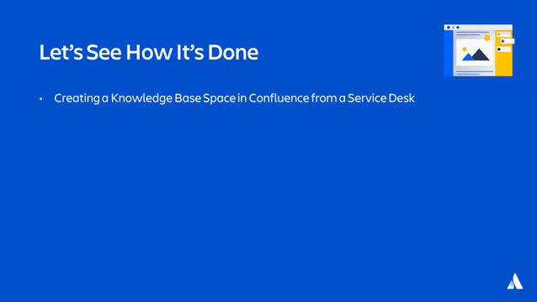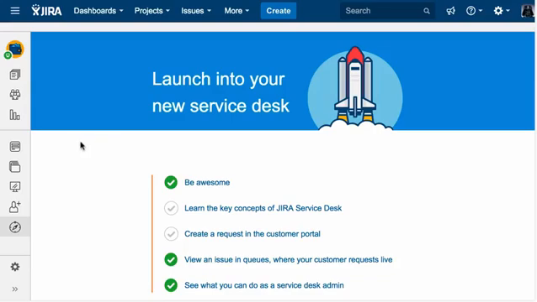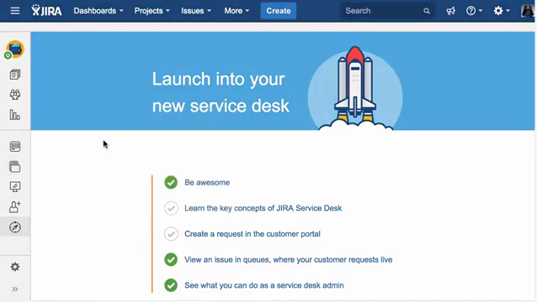In this demo, you'll see how to link to a knowledge base space in Confluence from a service desk. In this demonstration, we are creating a knowledge base to help the Financial Service Desk team so that customers can find answers for themselves. First, we are going to create a Confluence space from Service Desk. Here I am in a Service Desk project in Jira. You can see on the left a knowledge base link that looks like a book.